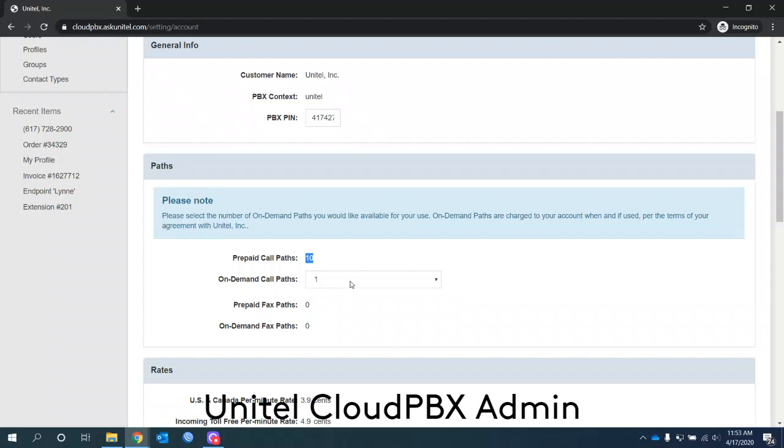But if you are one of those users that, say, has a limited amount of call paths, you can get an on-demand path, and you have to pay a little bit extra. I think it's like $5. You'd have to ask your account rep for the exact figure on that. But you'd pay a little bit more for a call path than a prepaid path. And once you use that, you can have up to 10 on-demand call paths.